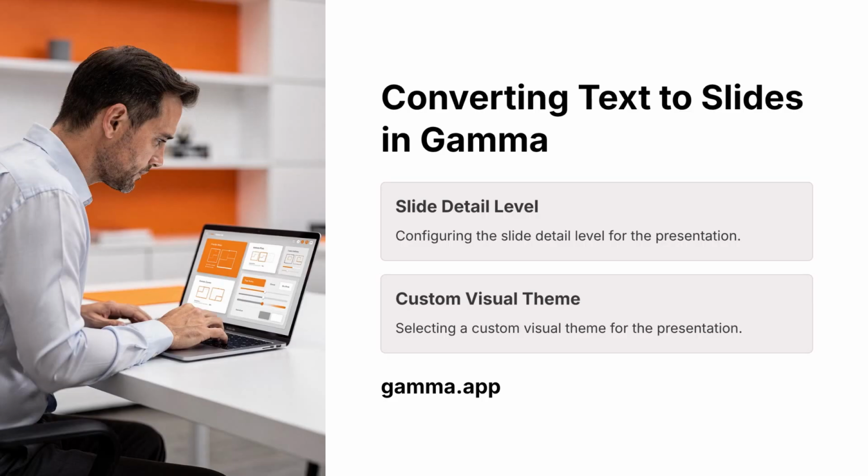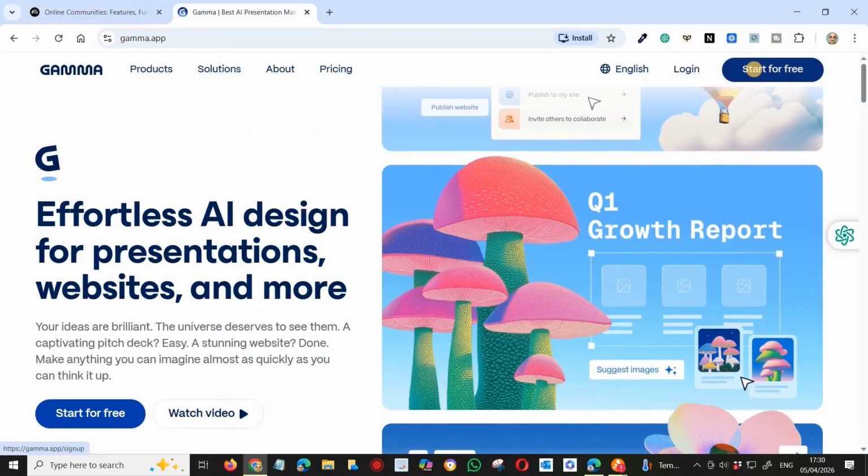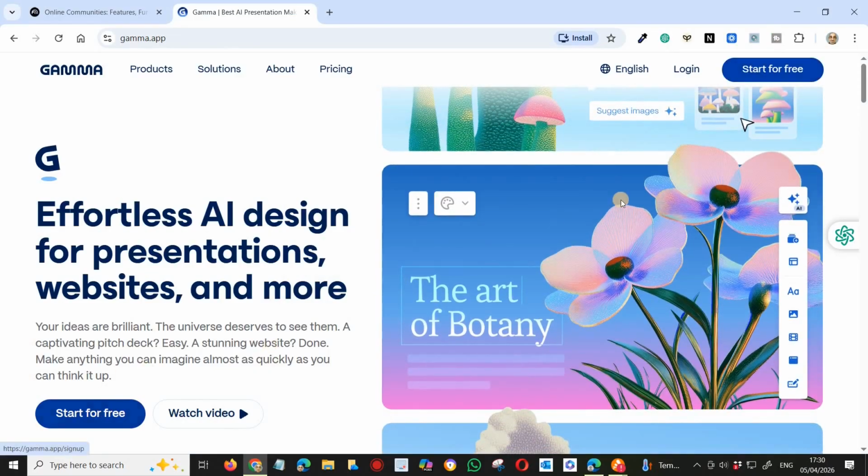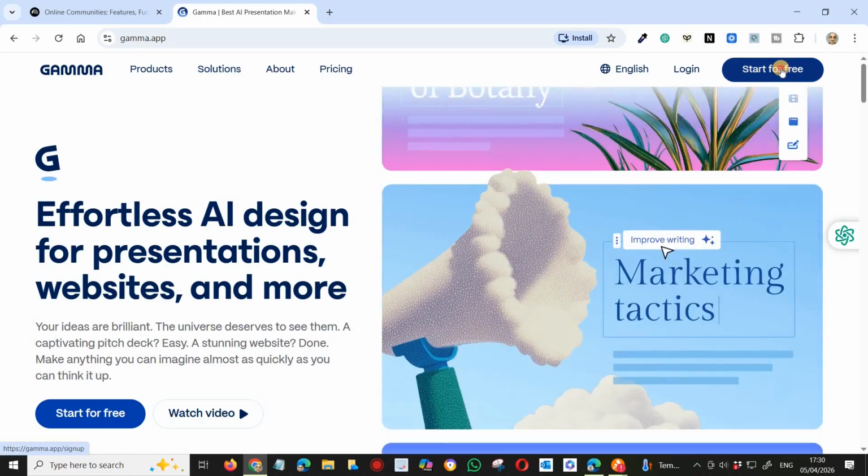Okay, so now it's time to convert that plain text into a visual, ready-to-use presentation using Gamma AI. Now, let's go to gamma.app. And then, at the top right-hand corner, or the bottom left-hand corner, Start for free.